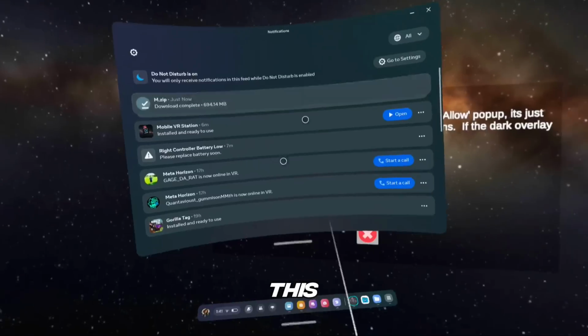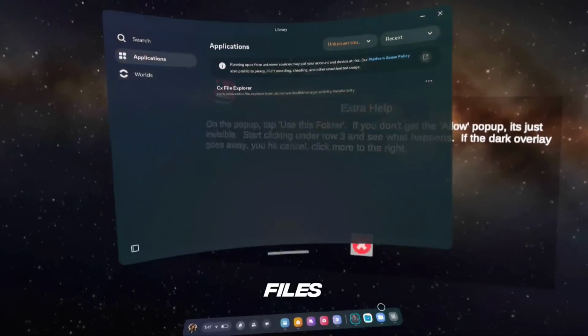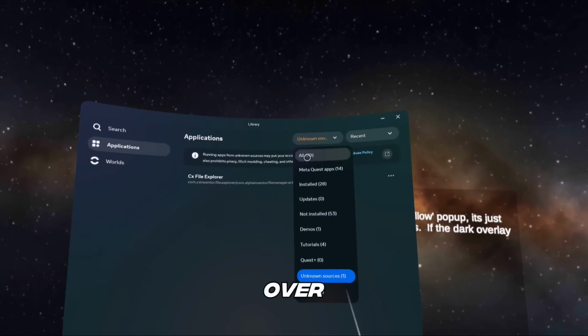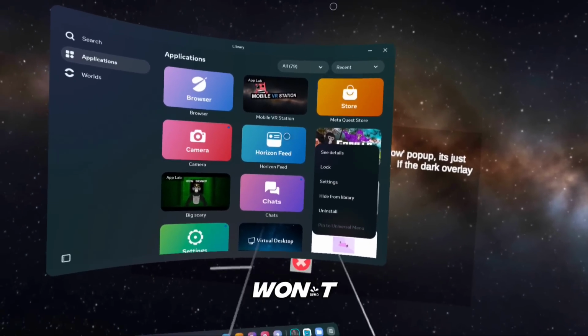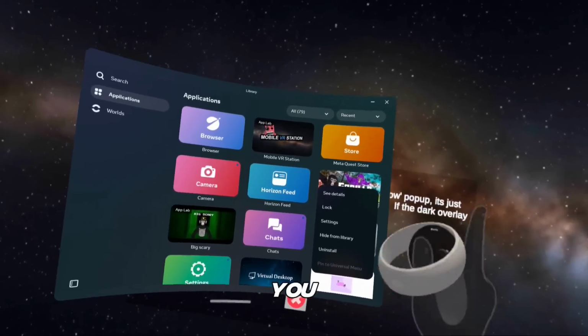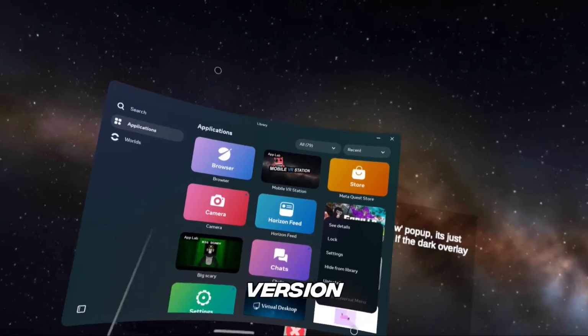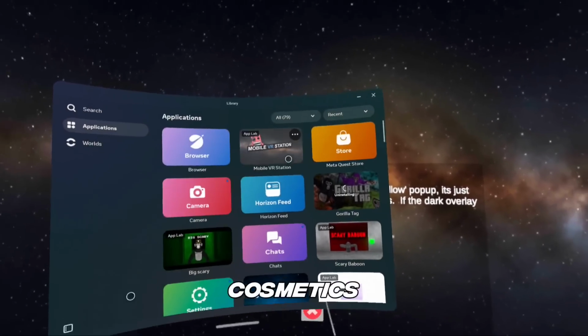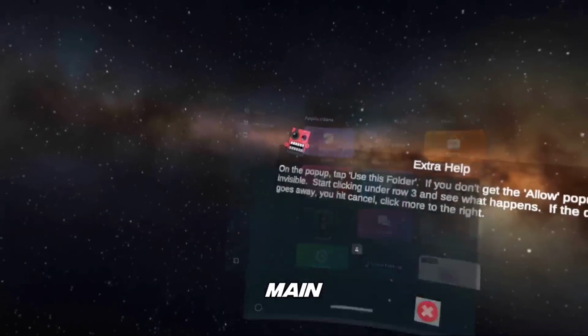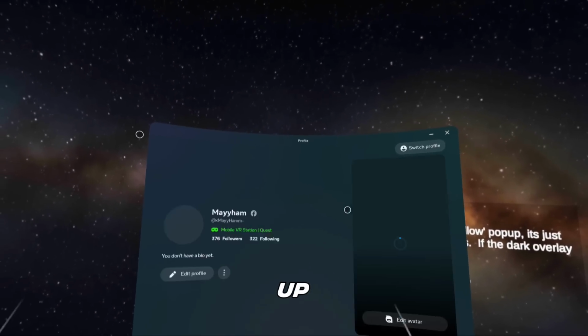Okay, so now once this is installed and you are all done and you have CX File Explorer set up, go over to here, go back to all, and uninstall Gorilla Tag. Do not worry, you won't lose any cosmetics or anything. You are going to be downloading a patched version of the game that allows cheats, right? So just uninstall. You will keep all your cosmetics. Obviously, I'm on my main account, as you can see if I pull this up.